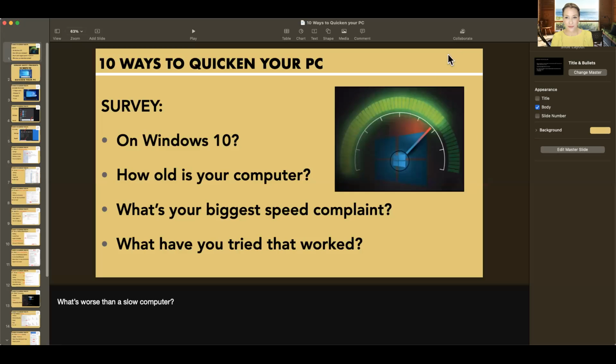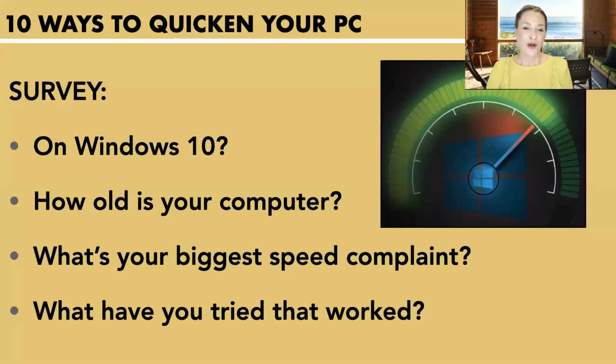It's about 10 ways that you can quicken a slow PC. I'm going to go ahead and share my screen with you. And if you have any questions for me whatsoever, go ahead and put them in the chat or email me. Here we go. So this class is about 10 ways to quicken your PC.